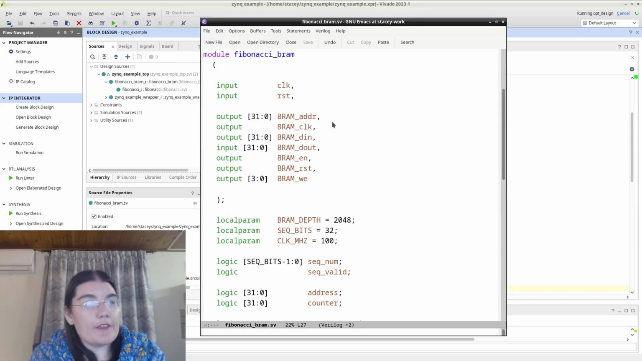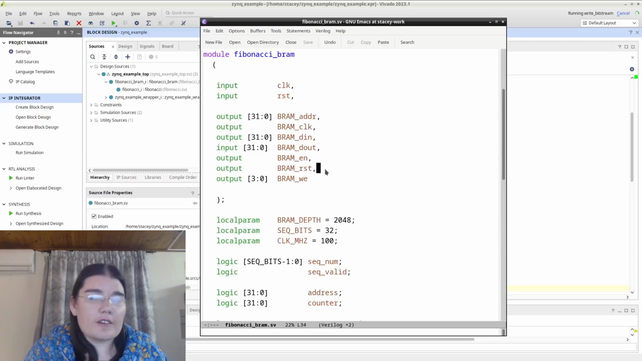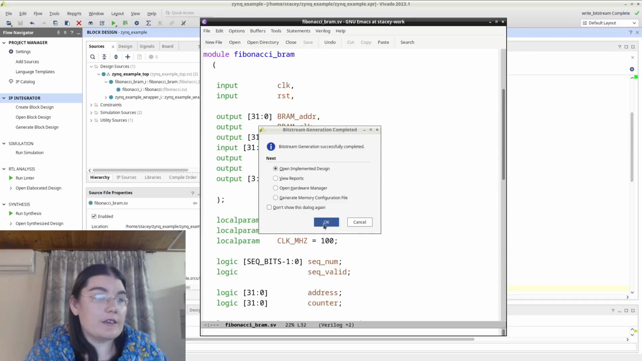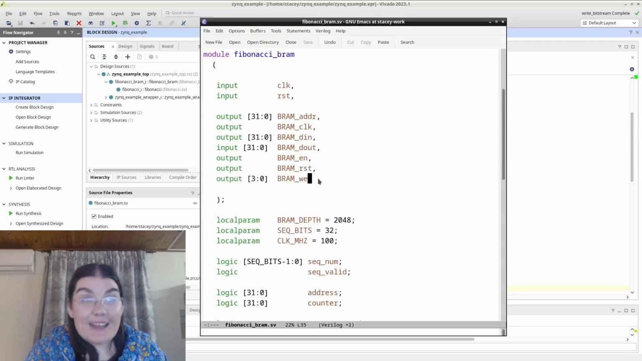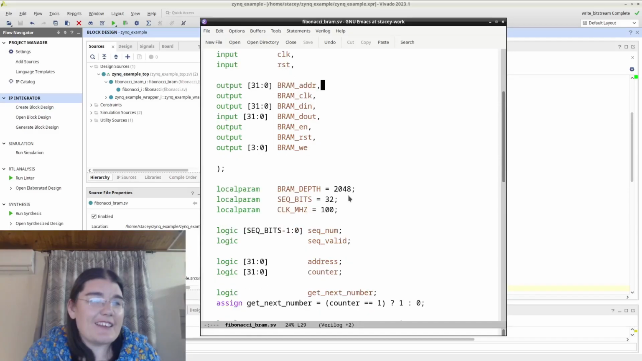So these are my BRAM ports, and these are the ports that interface to the block RAM. This is a fairly standard block RAM interface. The clock and the reset are self-explanatory, and then the enable port enables reading and writing. When it's enabled, then the data on the address will be written to the out. It's done already. Okay, thank you. And when the write enable is enabled, then the data in will be written into the memory at that address. So it's a fairly standard block RAM interface.